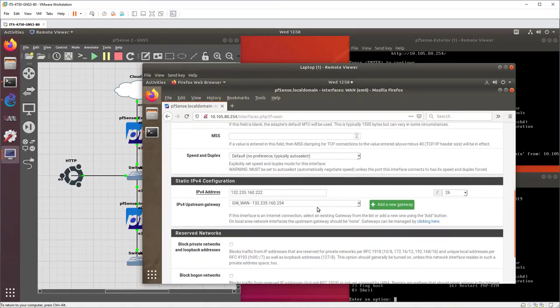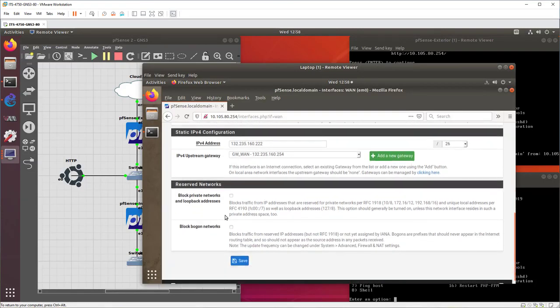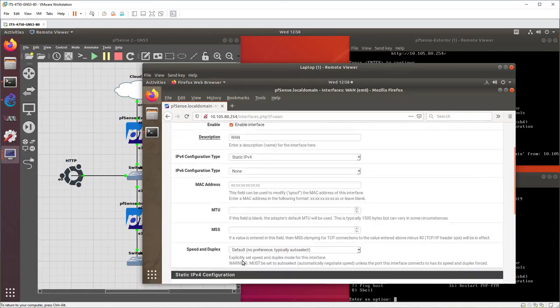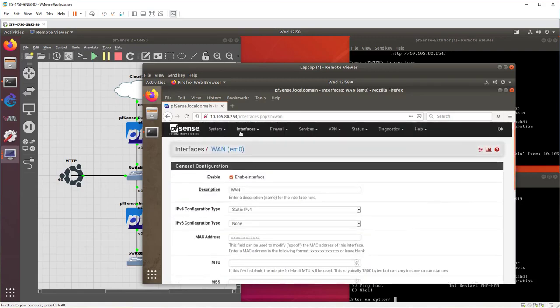And you'll notice it's created us an upstream gateway already. So sometimes we need multiple gateways. And you'll also notice down here at the bottom are the two checkboxes I was just talking about with the blocking of private addresses. And you can hit save and it'll go save it. Since we didn't change anything, I'm not going to bother.